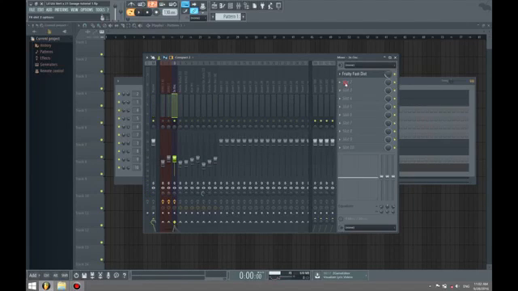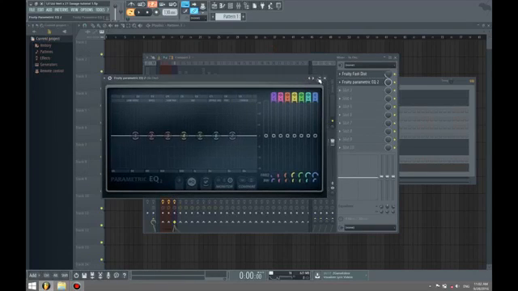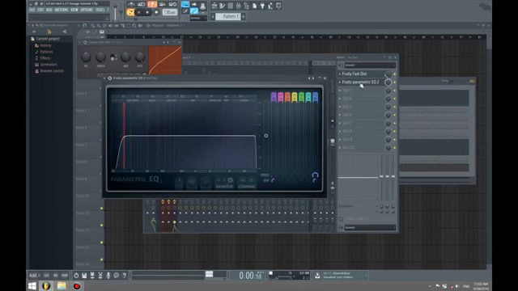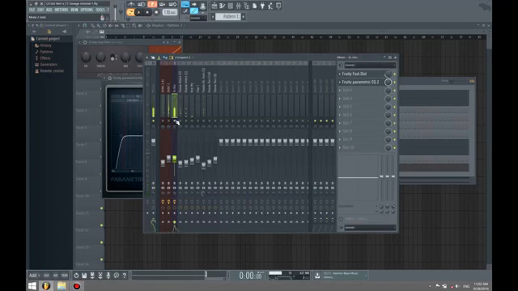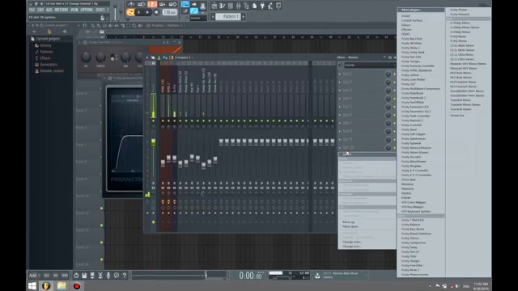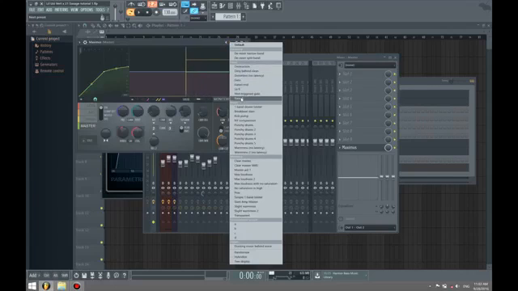I'll add a kind of a break to this quick. So I will add the parametric EQ to the 808 and just put it to 40 Hz, 18 Hz cut. Now on the master, go ahead and add Maximus just to give it a little bit more sound.